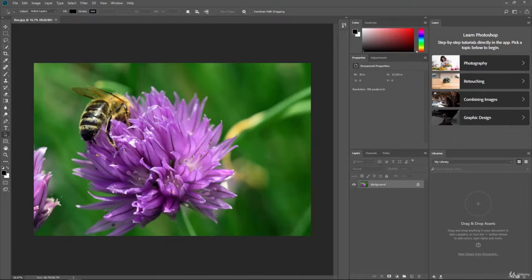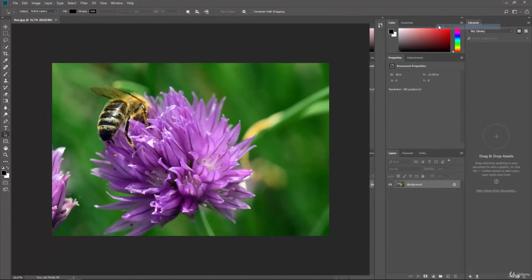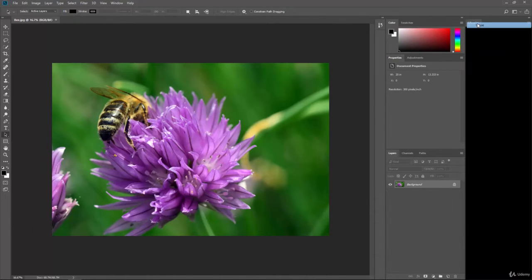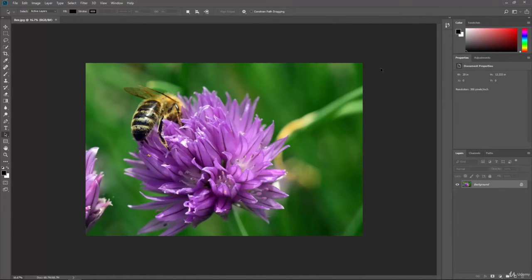In this video, you will learn how to navigate around the document window, which is this middle window and the main work area of Photoshop. Now for this video and the rest of the videos, I'm going to go ahead and close out the Learn panel and the Libraries panel just so we have a little more space to work with. And I'll collapse panels and bring them in as we need them.